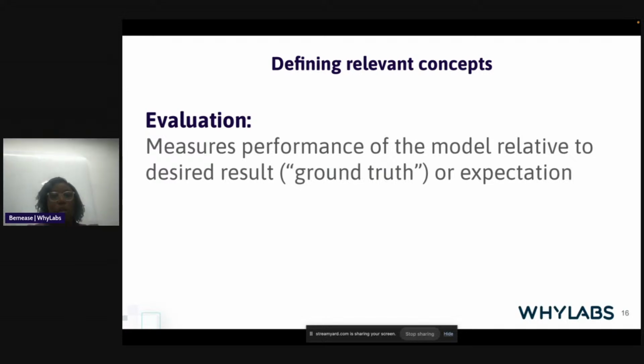Okay, so now that's the learning side of things. How do we move over to evaluation? Well, evaluation is about measuring performance of the model relative to some desired result. So our ground truth or some expectation. And we often think about these things in terms of ground truth, but I want to expand that today and really focus on both sides of the aisle.